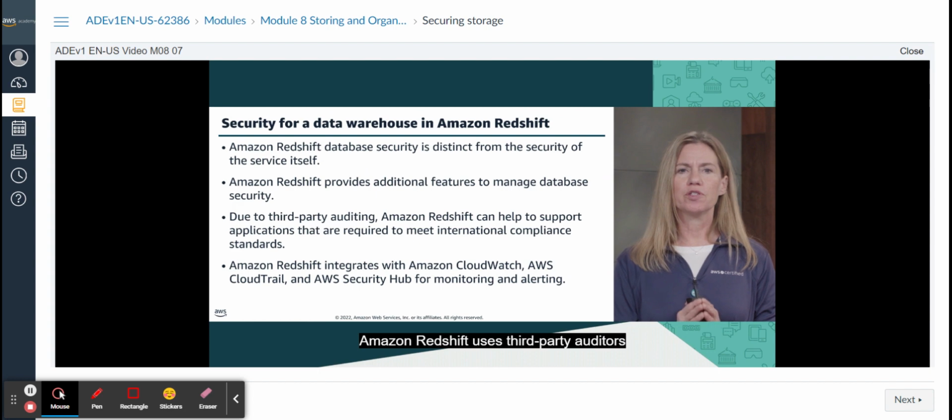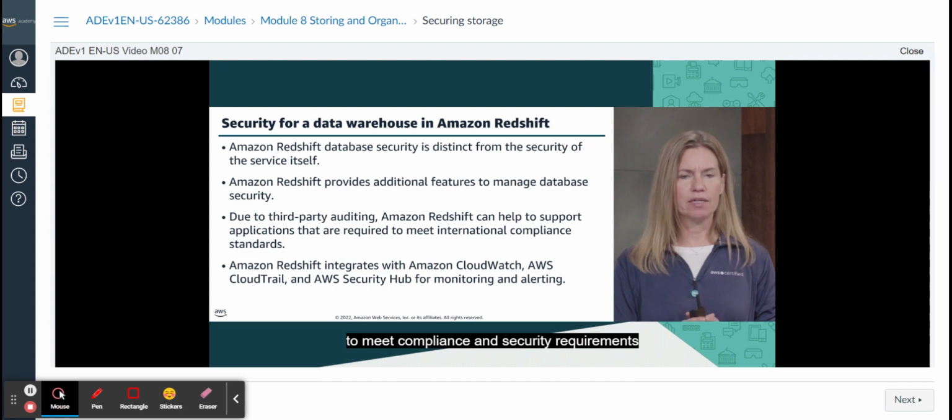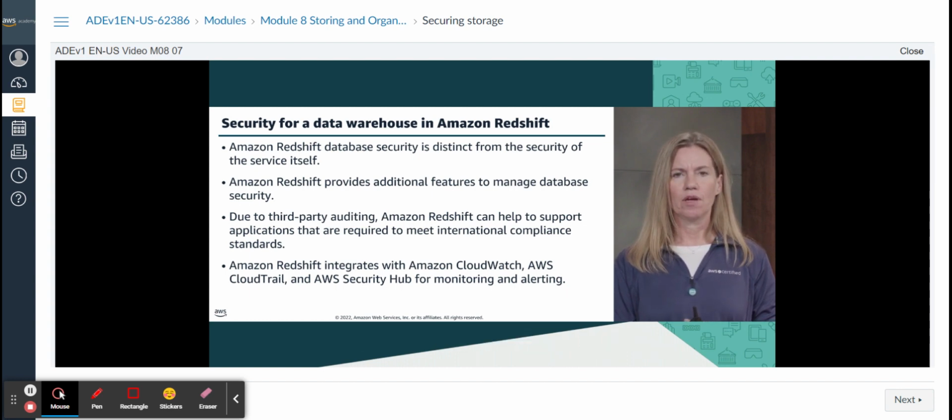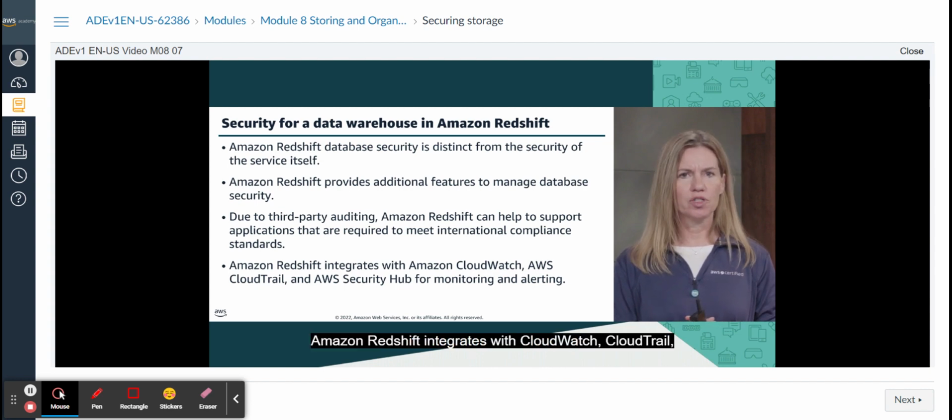Amazon Redshift uses third-party auditors to assess security and compliance. Therefore, using Amazon Redshift can help you to meet compliance and security requirements for handling sensitive data. For monitoring and alerting, Amazon Redshift integrates with CloudWatch, CloudTrail, and AWS Security Hub to provide increased oversight and visibility over the service and its resources.